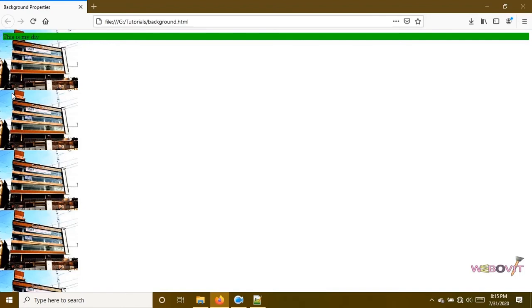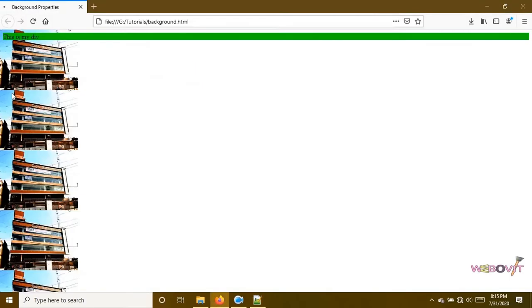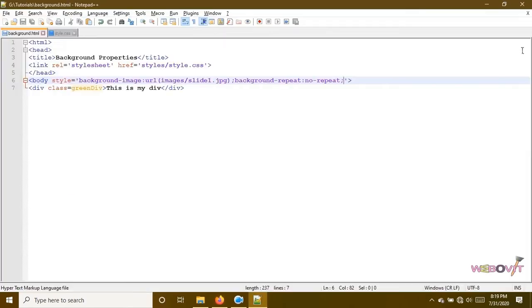Okay, so moving ahead, now suppose I say background-repeat: no-repeat. So it's not getting repeated. The same thing we are going to implement in this one div.